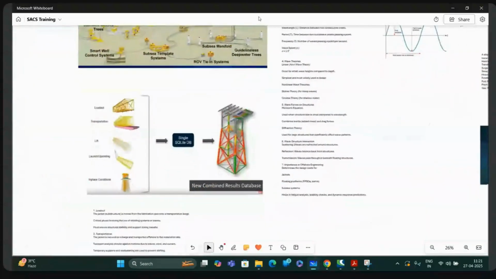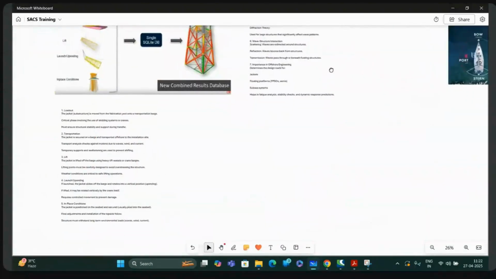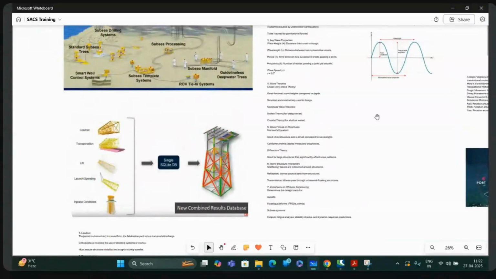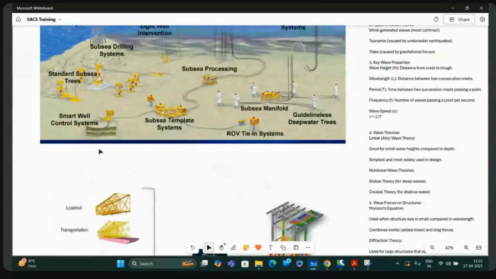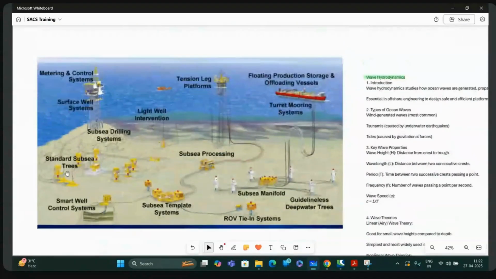Now coming to the structure. I told you here we have a lot of subsystems. So your work will not be just confined to the design of a jacket structure or tension leg platform. You can even model a subsea structure in SACS. So I will give you some examples. 1 minute.